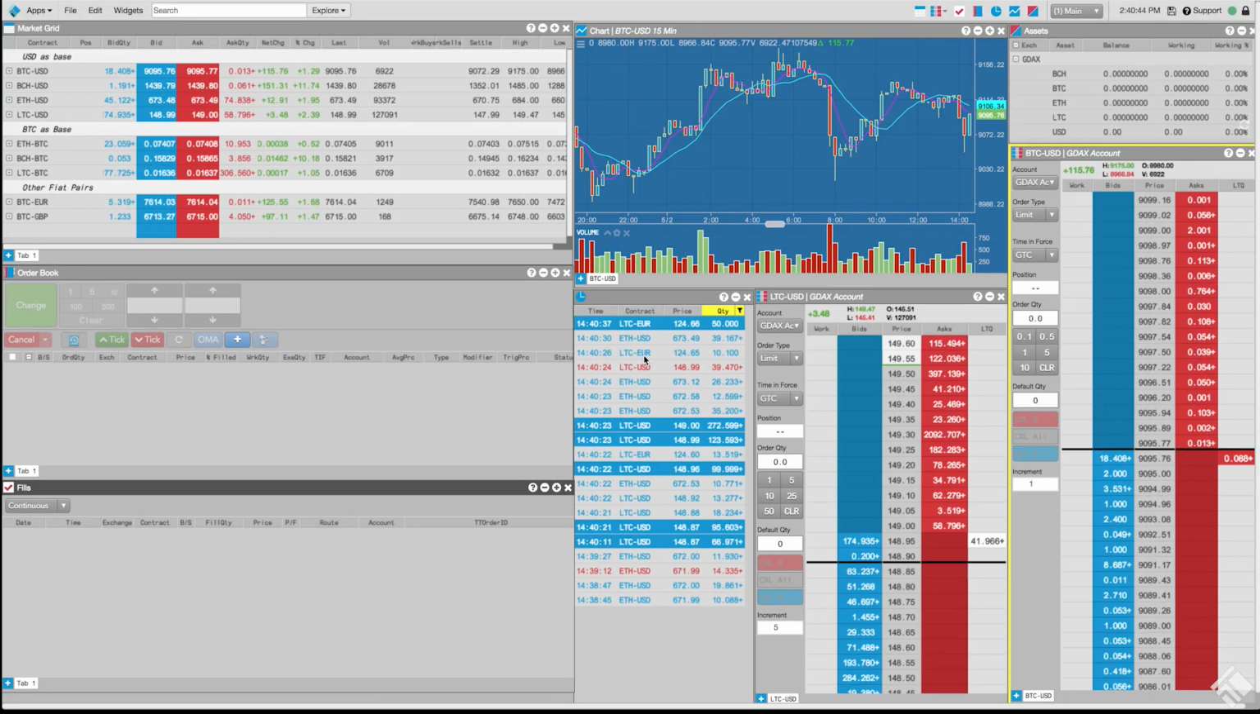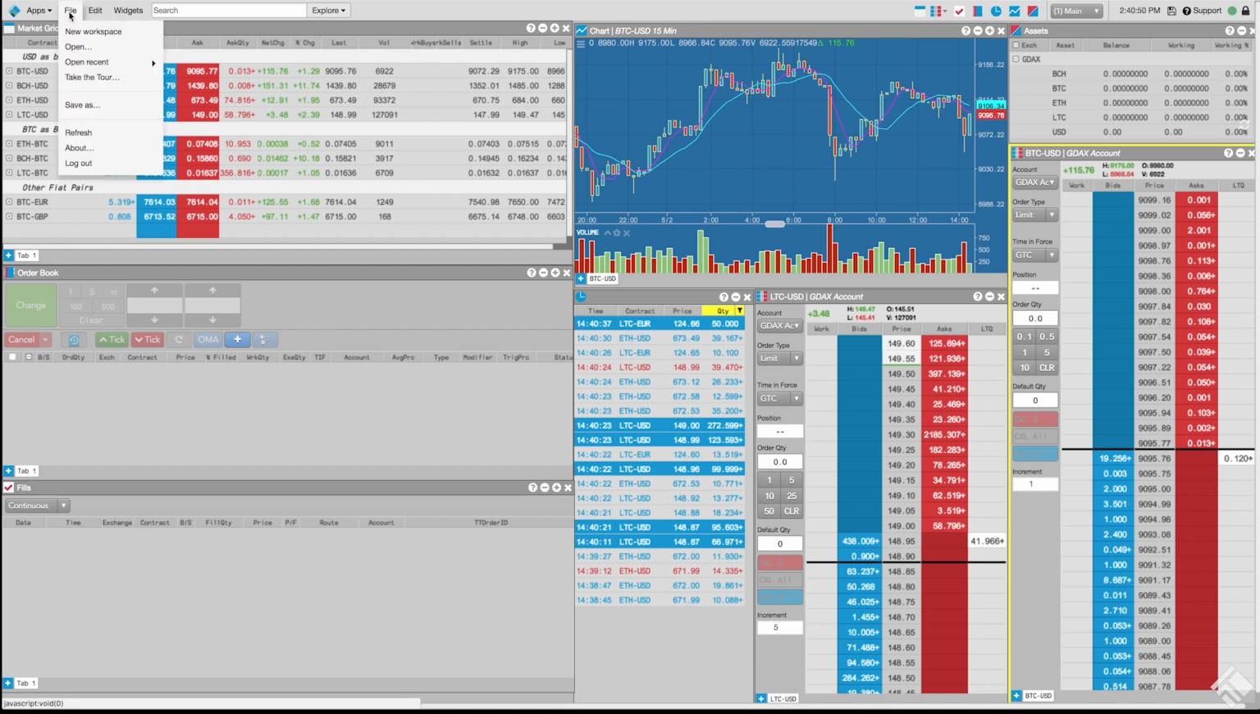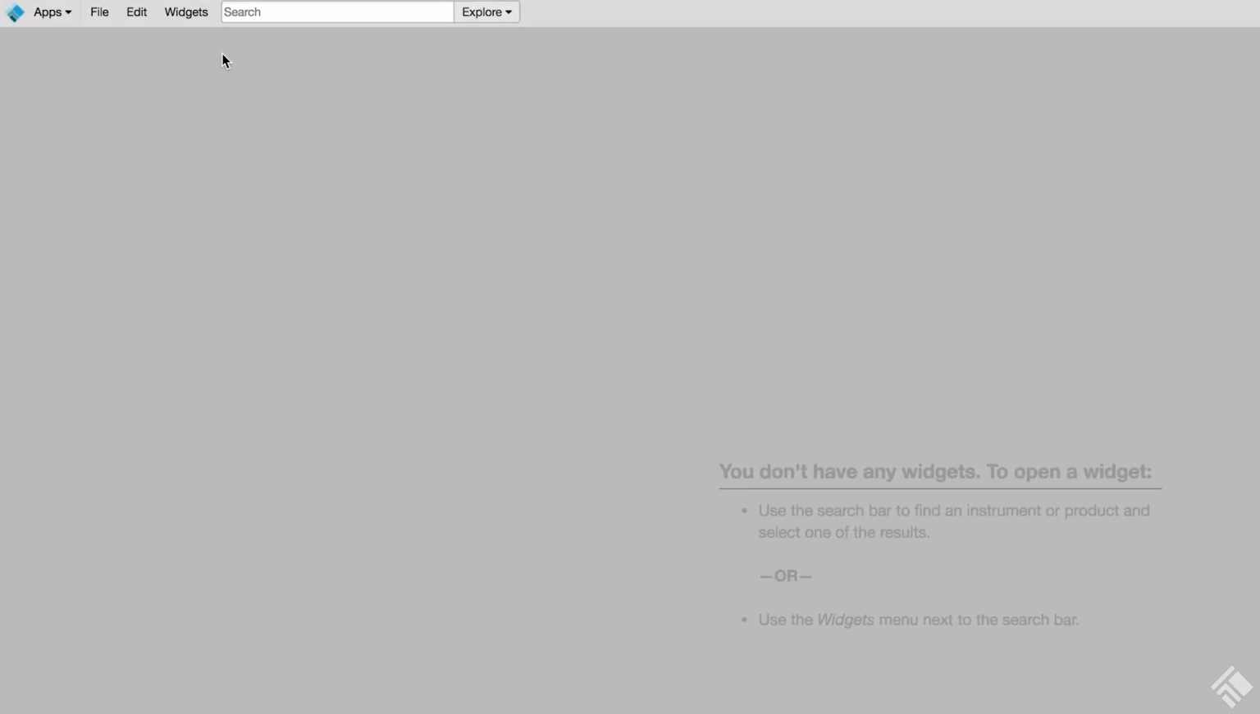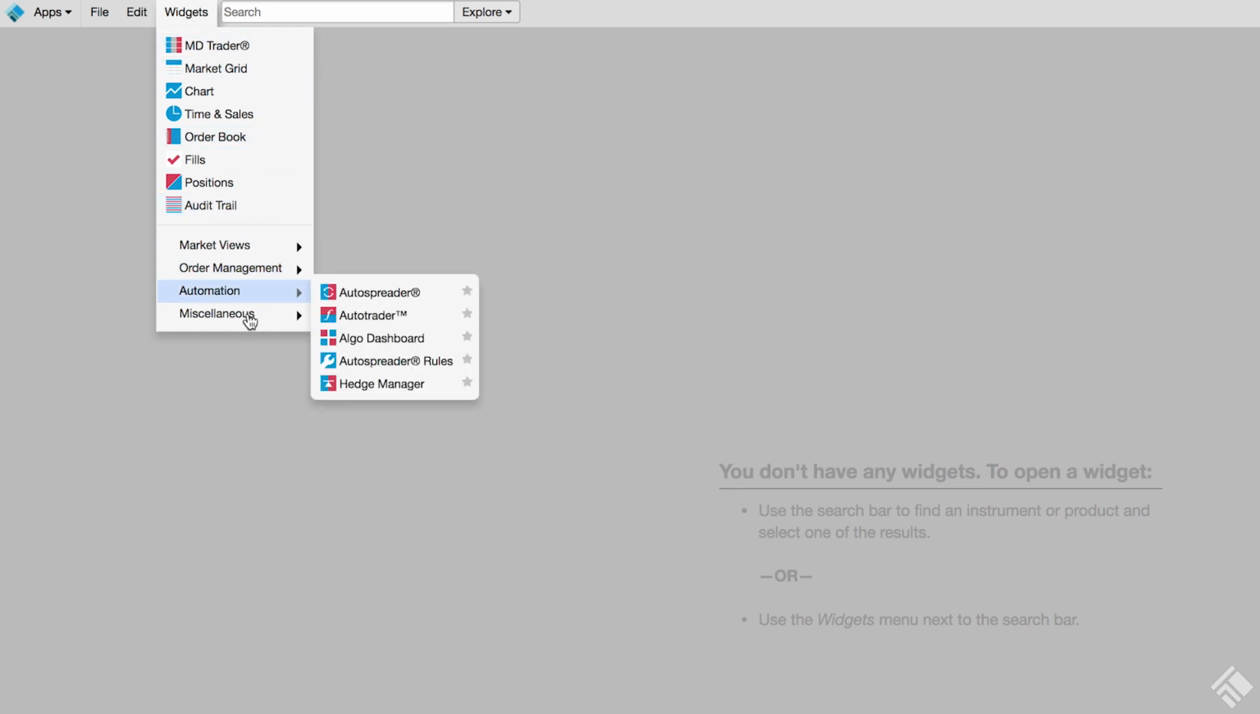After logging in, we are presented with a default workspace which provides us with the tools we need to begin trading cryptocurrencies. Let's create our own custom workspace by clicking on the File menu and selecting New Workspace. Here, we have a new blank workspace which we can populate with some of our most commonly used widgets.